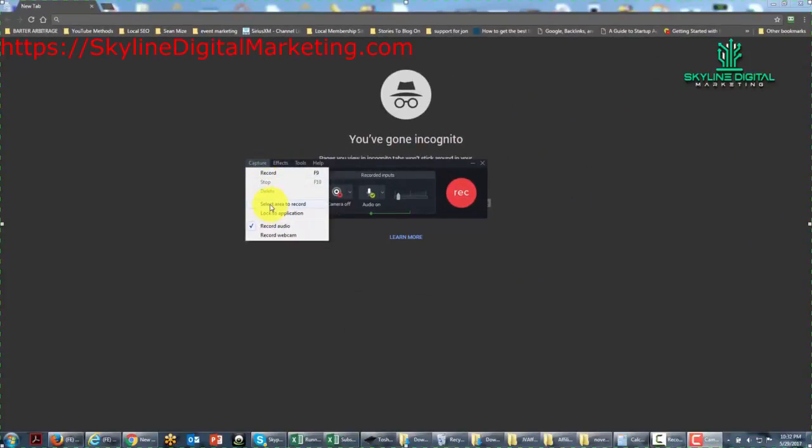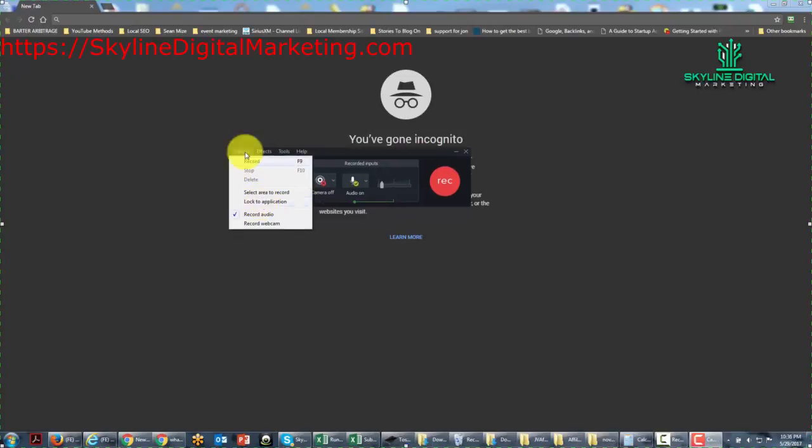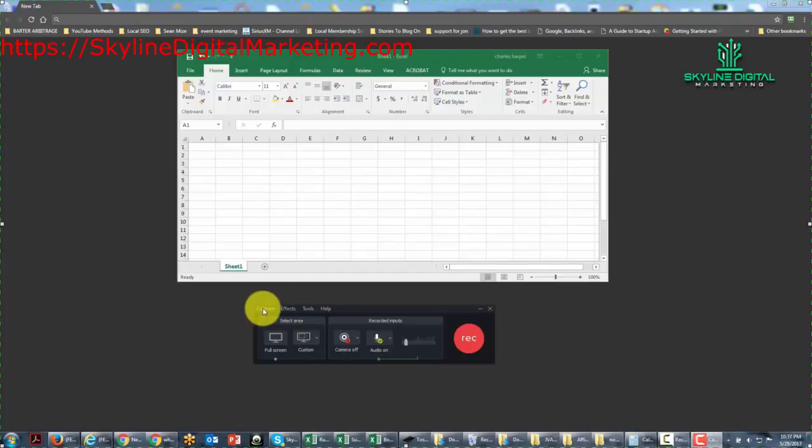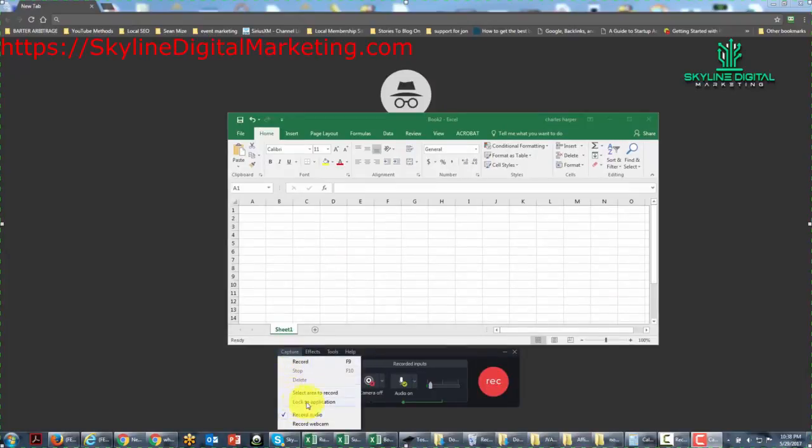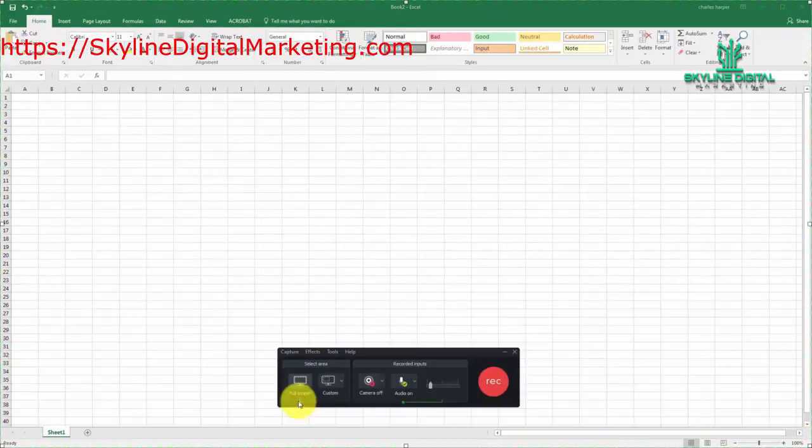Once again, you can set the area to record. That's pretty much the same as what we did when we selected the area. And then we can lock to application. That means that we can lock the recording to a specific application. For example, let's say that all we wanted to record was the Excel application, or Microsoft Excel. If we have this spreadsheet open, we would just click lock to application and we would be locking to the Microsoft Excel application. And it would only record Microsoft Excel and not anything in the background.